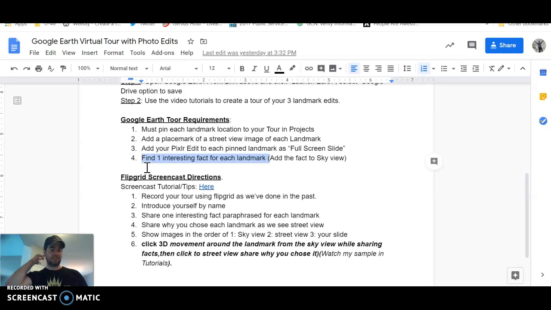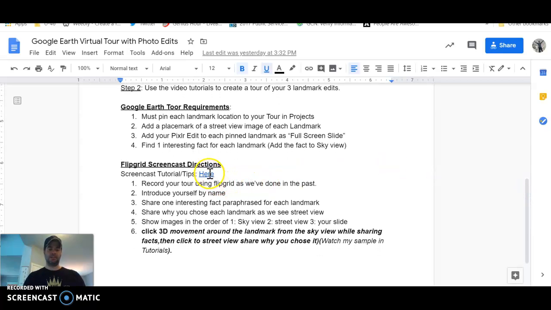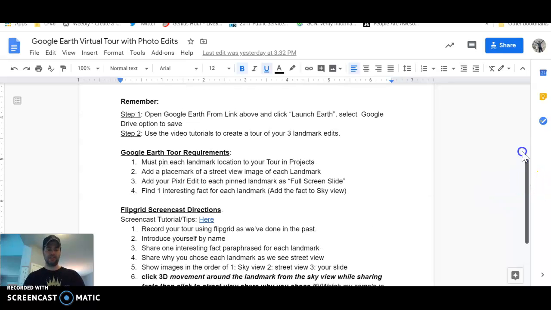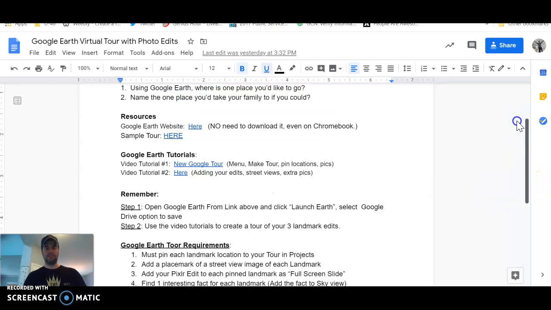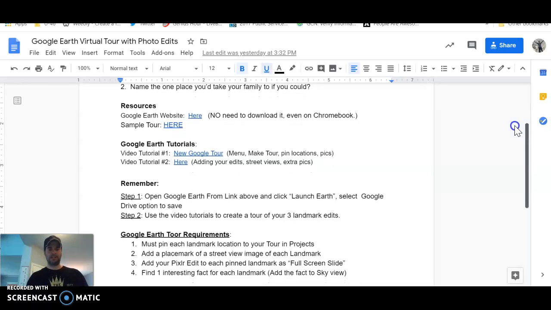You'll put it in your text as you get ready for this stage, which is the Flipgrid screencast. We won't do those till Monday, okay? And then I'll walk you through all of that on Monday, so we're not going to dive deeper into it, but there already is a tutorial there to help you, and there's a sample. So everything you need is on this one doc right here. But each day I'll kind of break it down a little further.